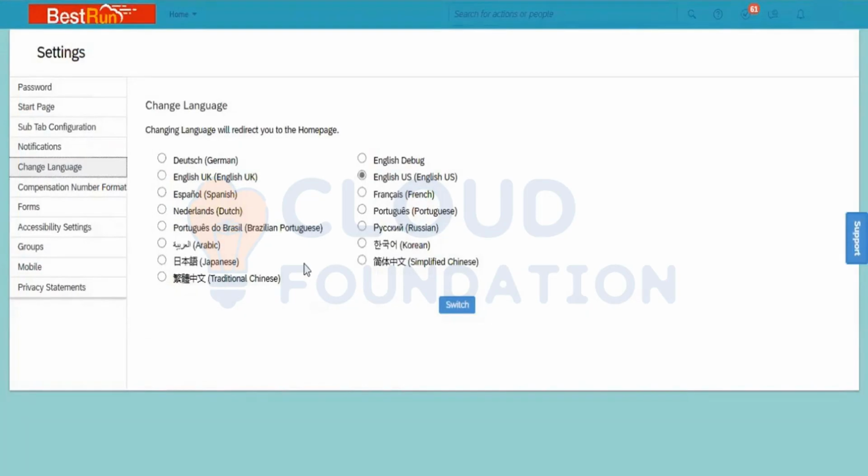We enable those languages from the backend system, that is from the provisioning system. When we enable those languages from the provisioning system, those languages will be reflected here in the change languages. Only those languages will be there. Here it is a demo system, so by default it is reflecting all the languages.